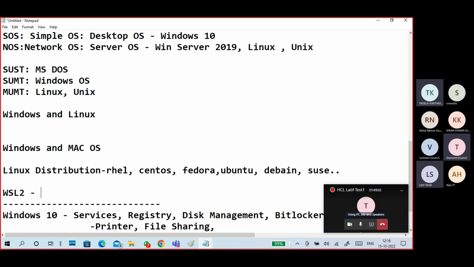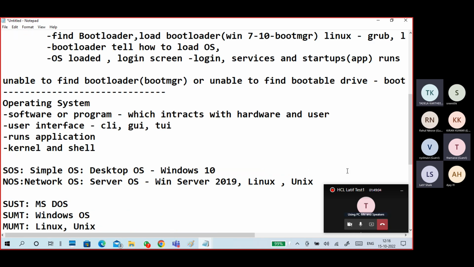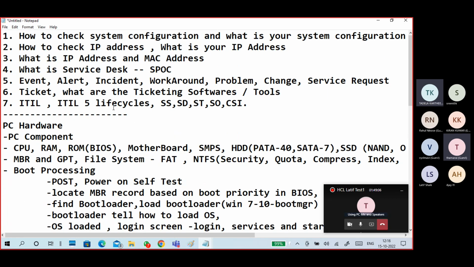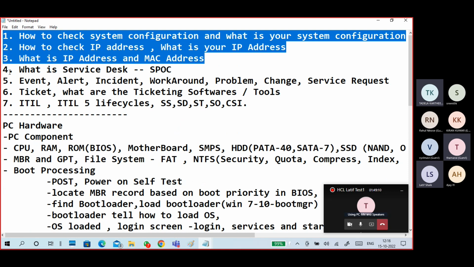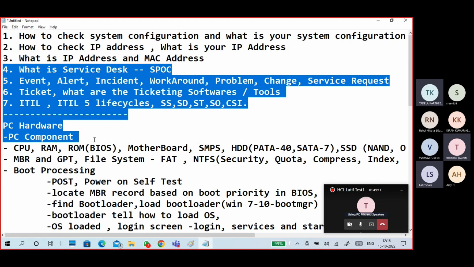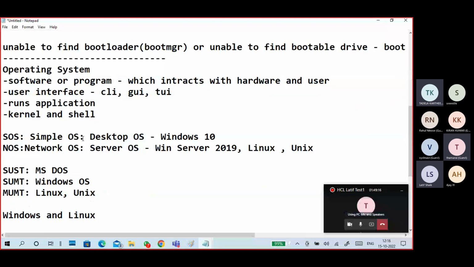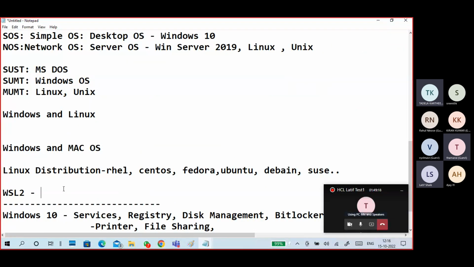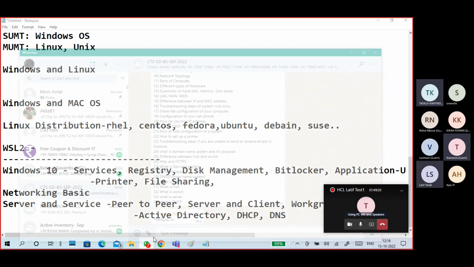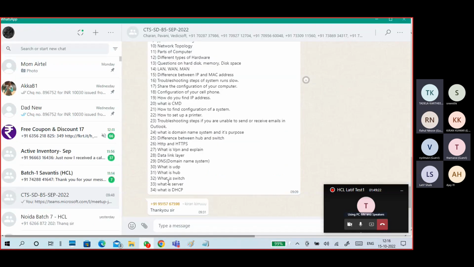There are a few more points just for revision. I hope you accept these questions. We didn't see any of these questions except the RAM and ROM differences. You may not see all these questions in your interview, but it's not always that only these questions will be asked. Then hard disk, memory, disk space.